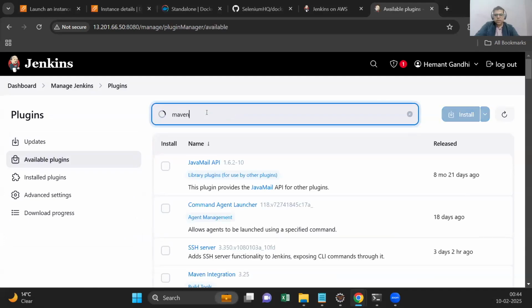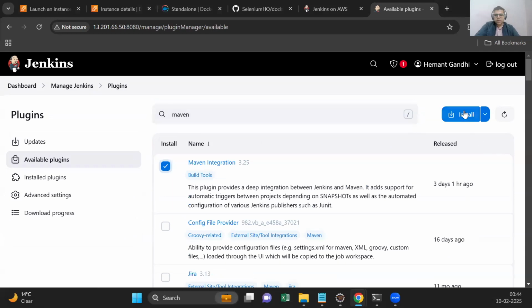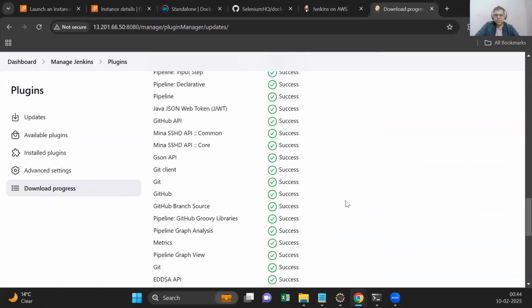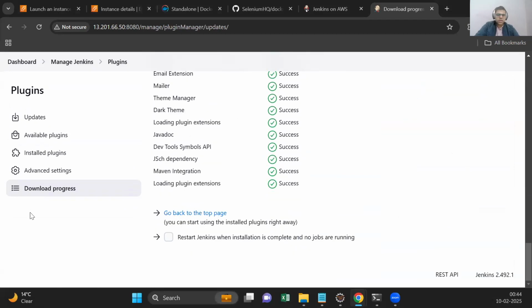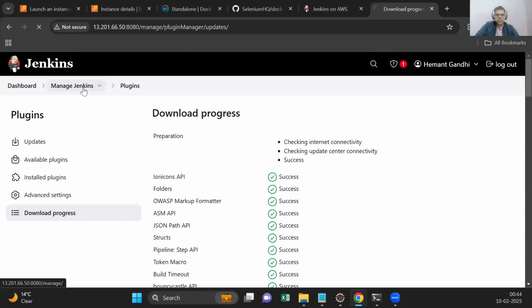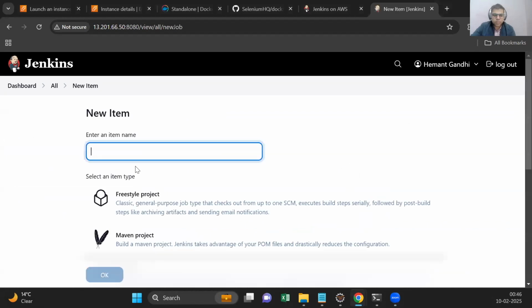Go to the Maven Integration option. Click on this one and click on Install, and this will be installed in a few seconds. So this is done. Download progress is done, and that's all about setting up things. Let's go back. Now we have to go to New Item. Click on the New Item option.